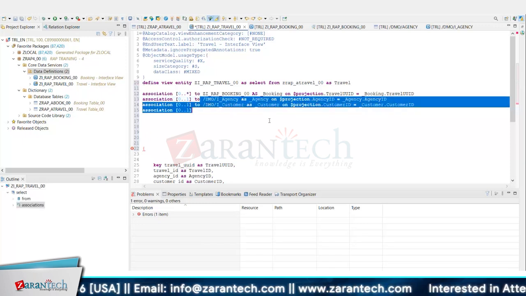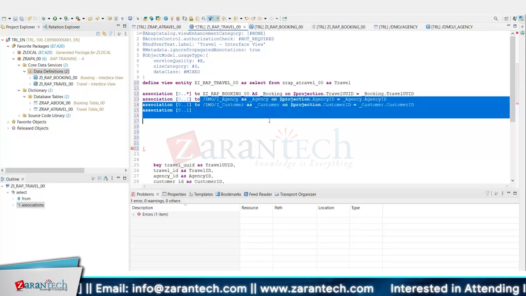All these remaining associations I'm writing to make it like a full-fledged application. For example, if I don't write the associations, what will happen? Nothing. I will get the data only from the travel table and the booking table. That's it. My job will get done. So these associations I'm writing.